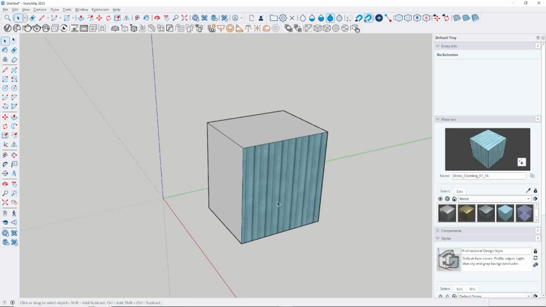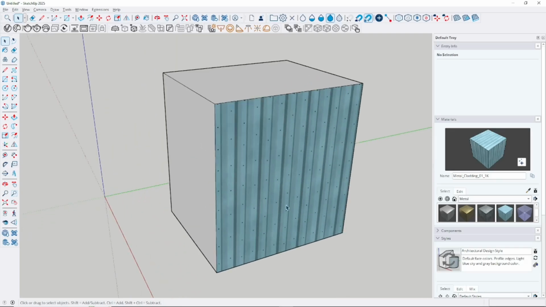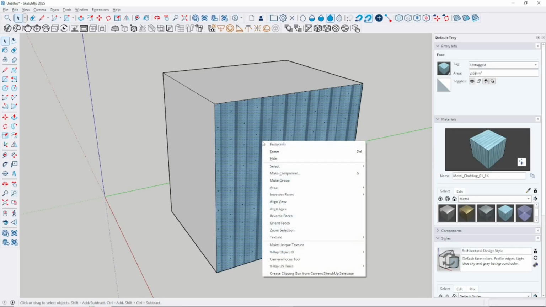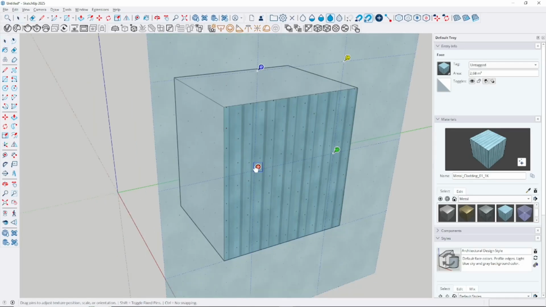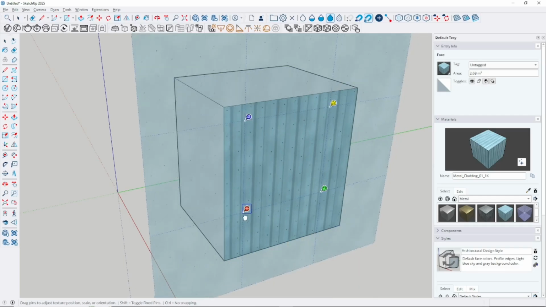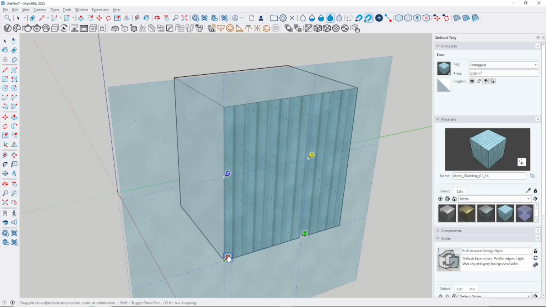Now if you want to rotate this material, you can select the face of the material. Right click, go to Texture, and then choose Position. So it will show the position controls in here. You can move by using these tools. You can click, hold, and I will move it to here, to the center point.